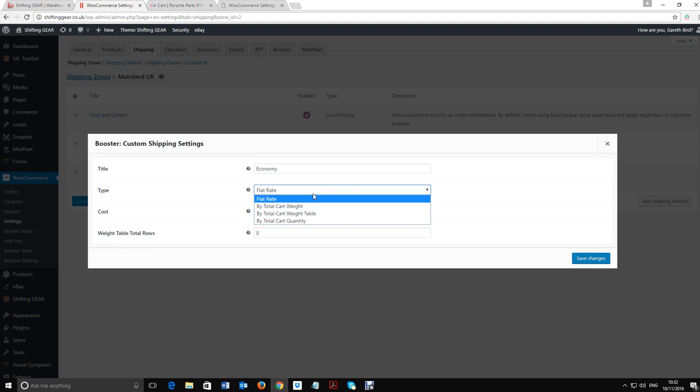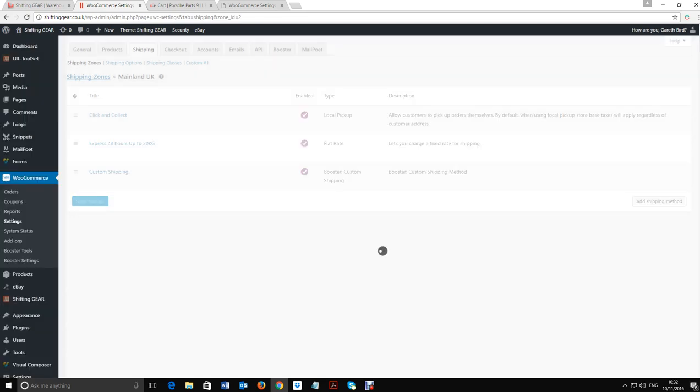Okay, it's not flat rate. We're going to do it by, we've got total cart weight or weight table. It's weight table. What table means is we can set up between say 1 and 2 kilograms, 1 to 2 kilograms, and 2 kilograms up to say 30 kilograms. Okay. So rows, we're going to need 3. I have to save the changes.